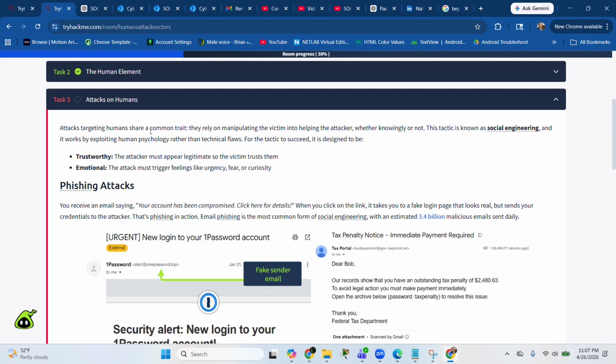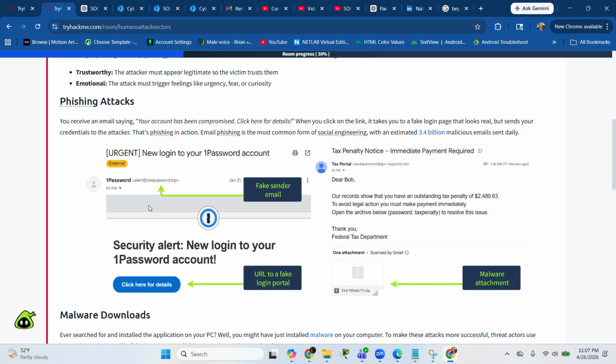Attacks targeting humans share a common trait. They rely on manipulating the victim into helping the attacker, whether knowingly or not. This tactic is known as social engineering, and it works by exploiting human psychology rather than technical flaws. For the tactic to succeed, it is designed to be, number one, trustworthy. The attacker must appear legitimate so the victim trusts them. Number two, emotional. The attack must trigger feelings like urgency, fear, or curiosity.